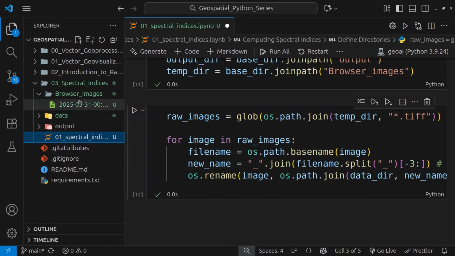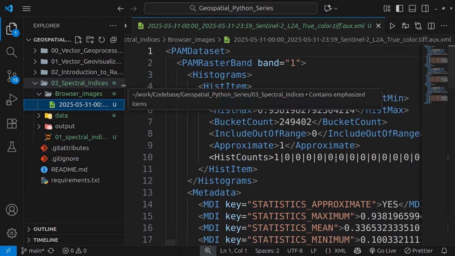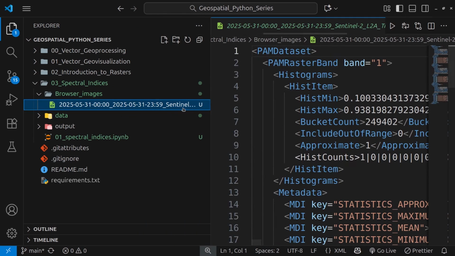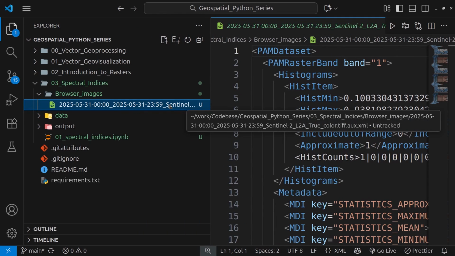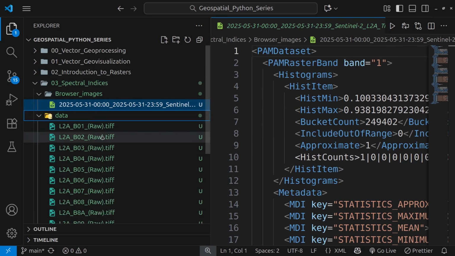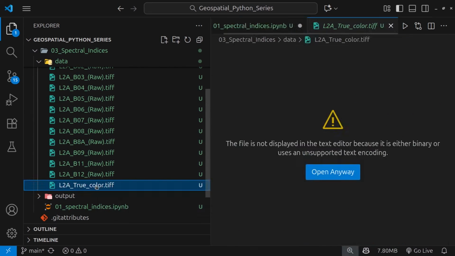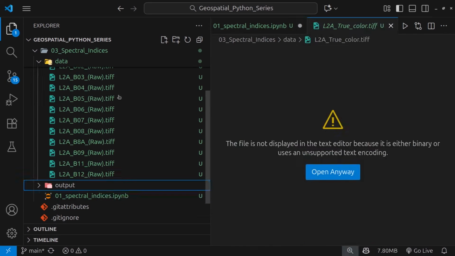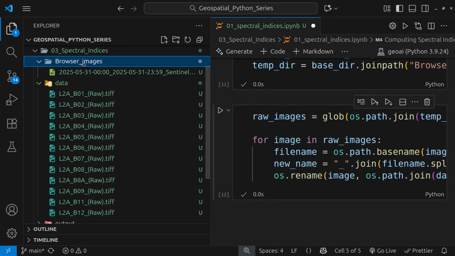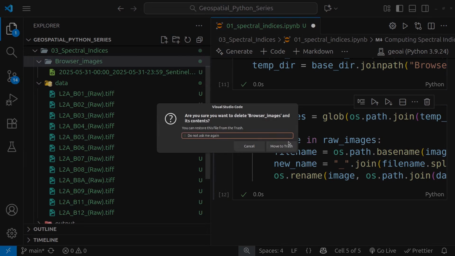So when I come back, I will see that my browser images is empty. It's only this file in here. It is not a TIFF file. All the data that we need is inside here, and they have been renamed. Of course, this true color, I don't need it anymore. Can safely delete it, and I'll also delete this browser images.